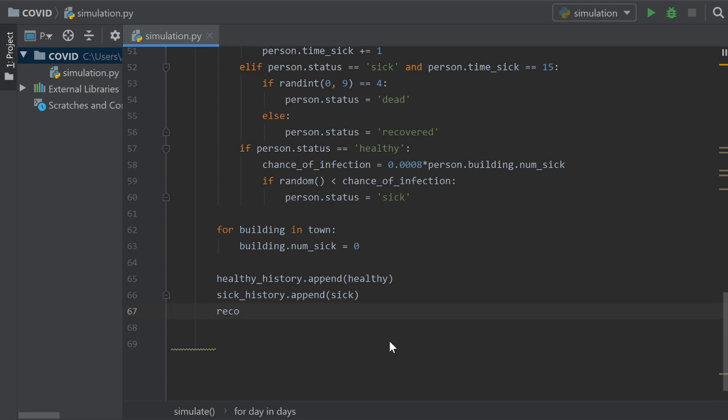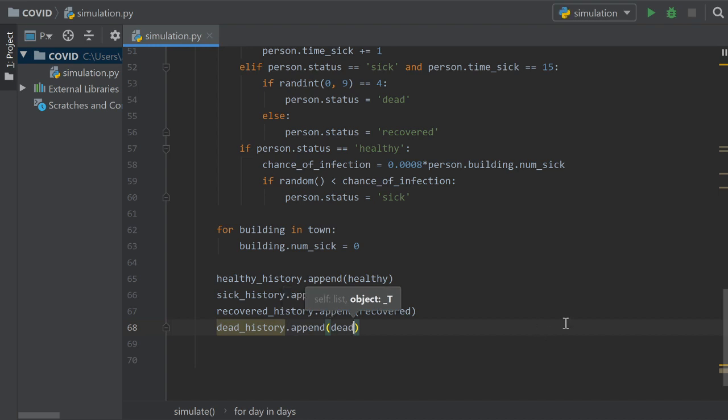So the recovered history is going to be equal to, sorry about that, recovered history.append recovered, just like that. And finally, we are going to do dead history.append dead. So the amount of dead people is appended as well. Okay, right on. So that is actually the whole simulation.